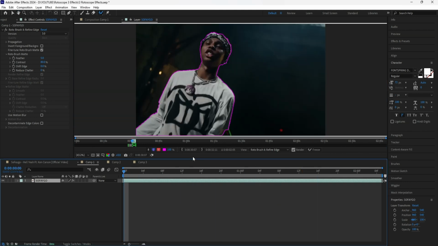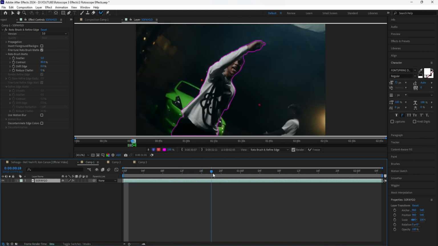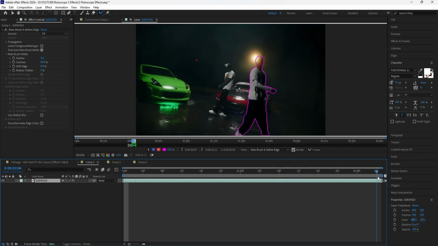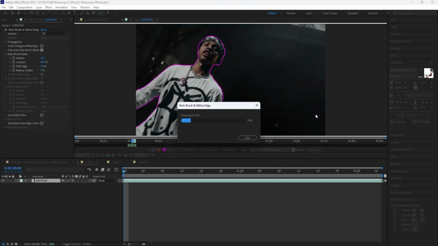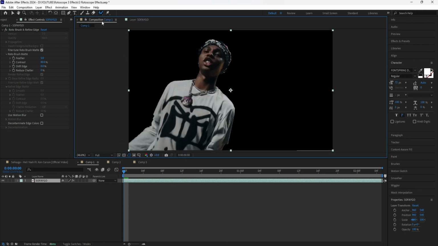After rotoscoping your subject, you want to go frame by frame just to make sure that everything was accurately rotoscoped the way you want it to, and also just getting rid of any unwanted areas. And after checking that, you want to hit the freeze button, which locks in our rotoscoped subject. After hitting the freeze button, we're going to go back into the composition.